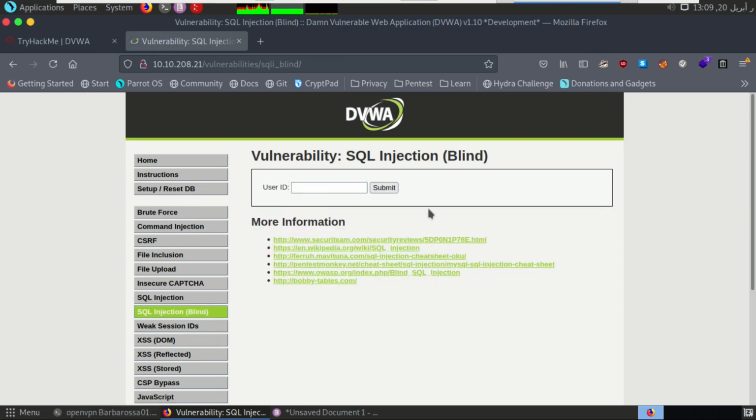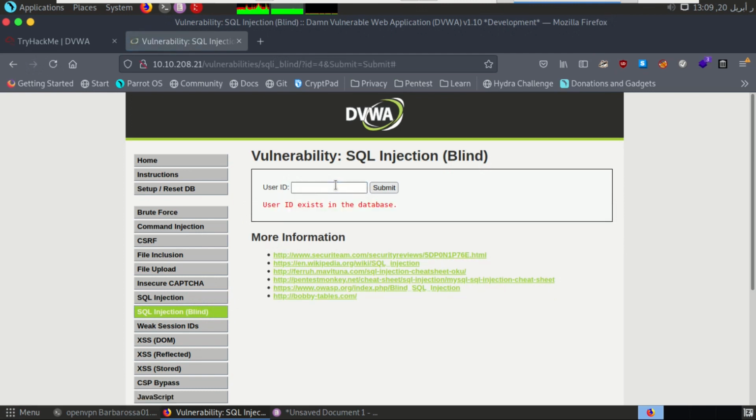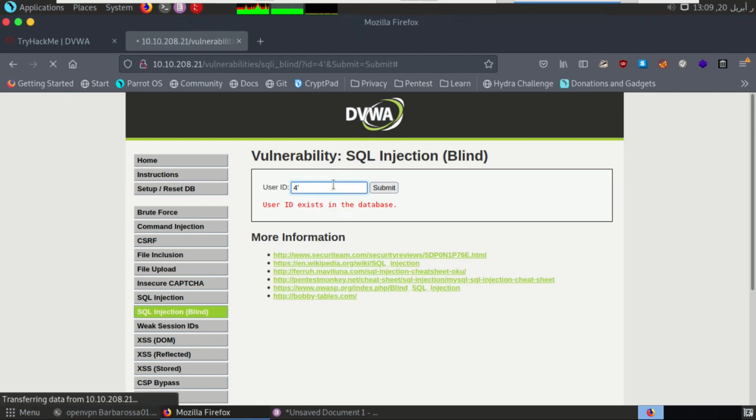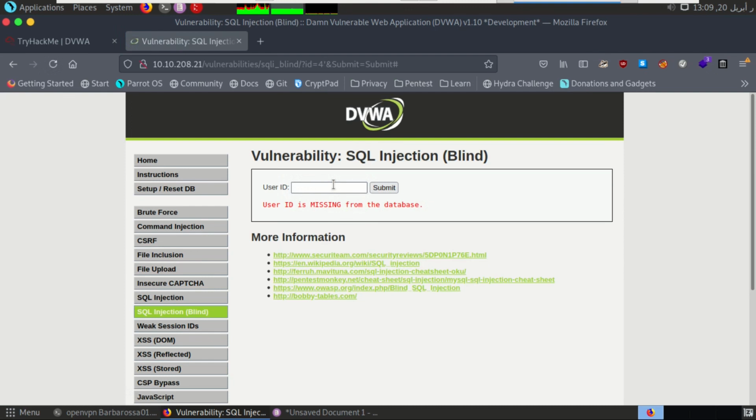We have an input field here. If I type 4, it says that user ID exists. If I type 4 with a single quote, it says user ID is missing from the database. So I detected it, but how can I fix it again? I will use operators, so I can type 4 with a single quote and, so the user ID exists in the database, which means the query is fixed right now.